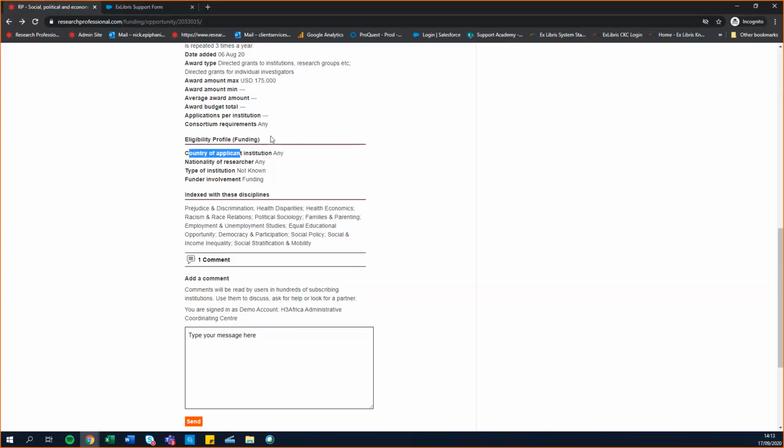But yeah, as a default, all your searches will be pre-filtered so that they are eligible, so that they are open to the country that you are based in. The nationality of researcher is 20. The type of institution is not known, which means it's not specified. Normally, this can be taken to mean that it is open to any type of institution, but it always helps to check with the funder before you launch an application, just to be safe.